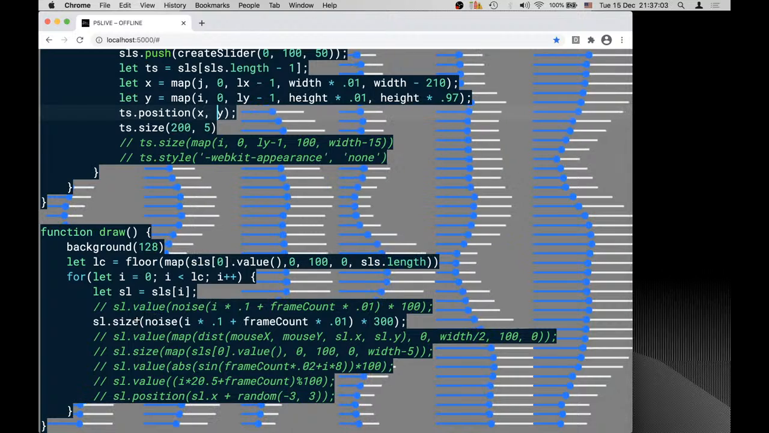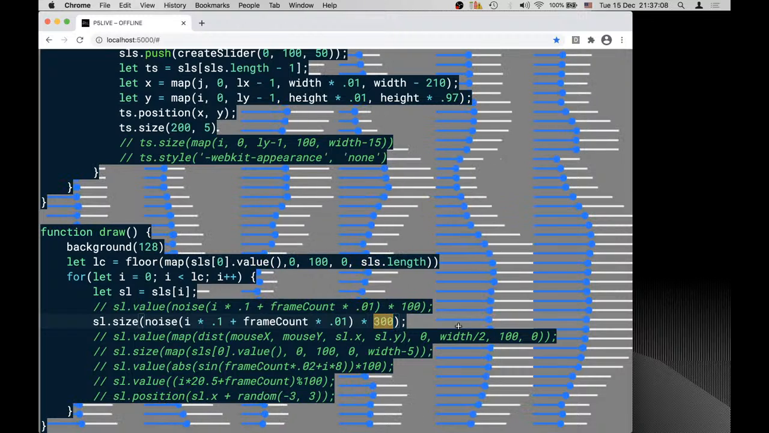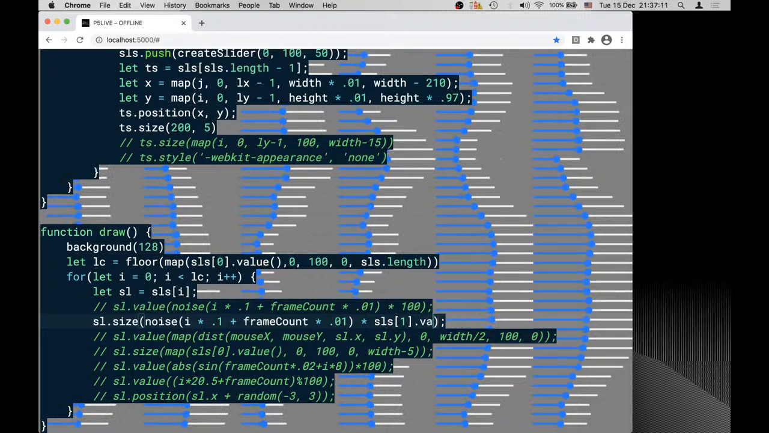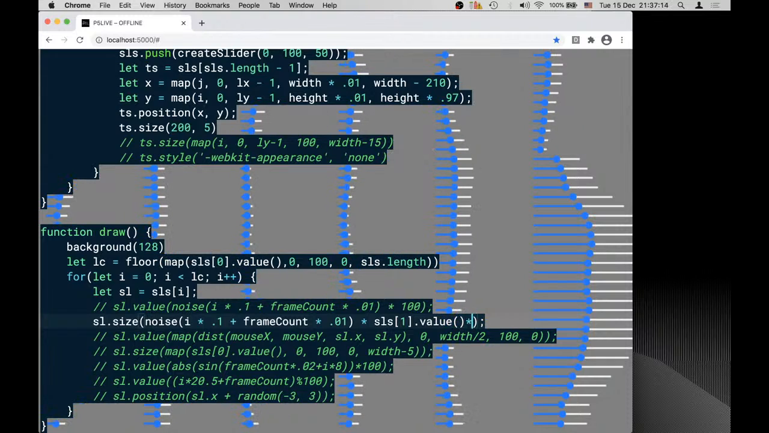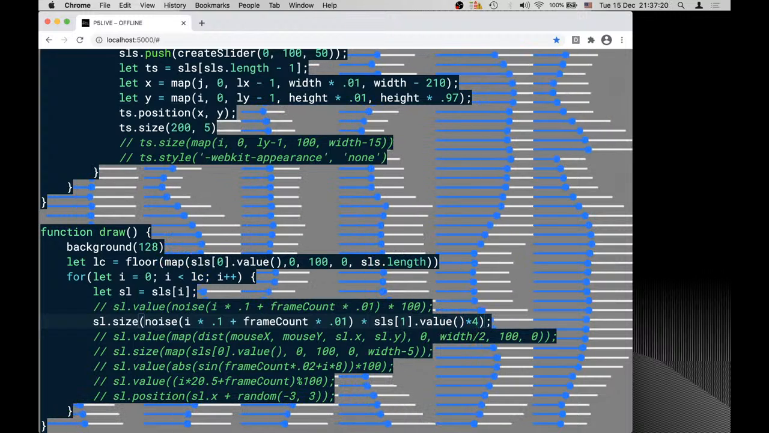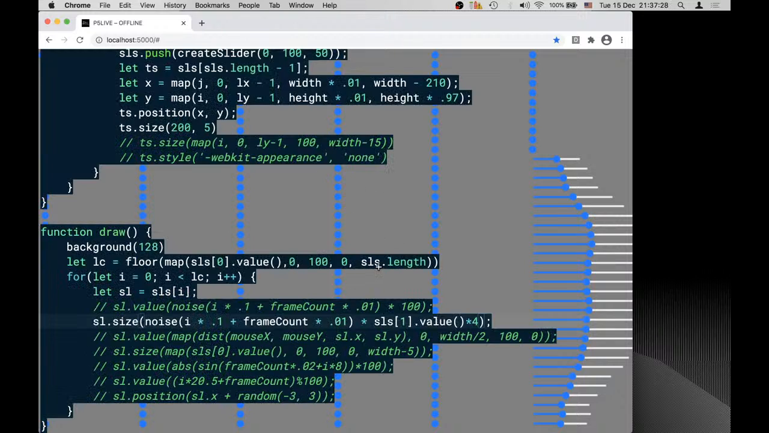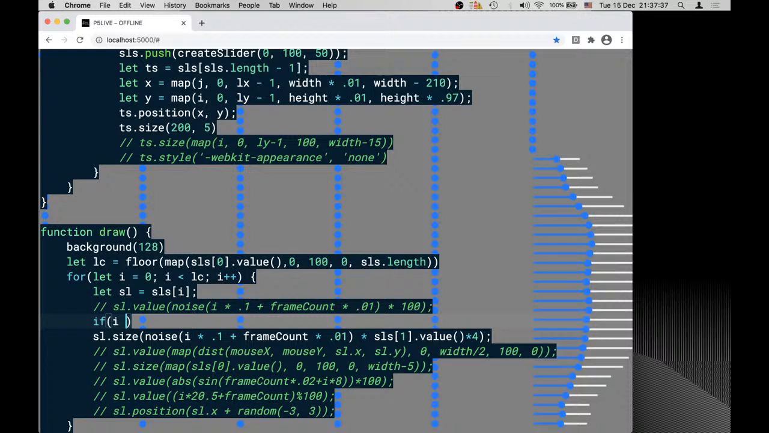So I could say their size instead of 300 is actually SLS1 dot value times 3, which would let it get up to 300, or times 4. And then that adjusts, whoa, oh, let's get it way too small. And then they're gone. So actually I should do it to all of them except itself. If i does not equal 1. So we'll do it to all of them except that one.